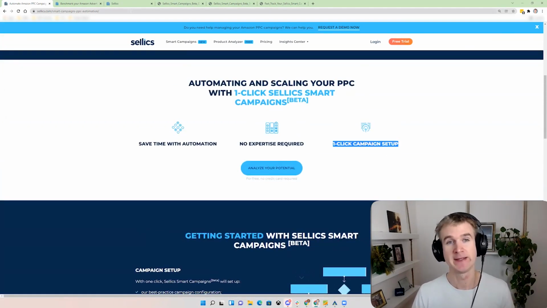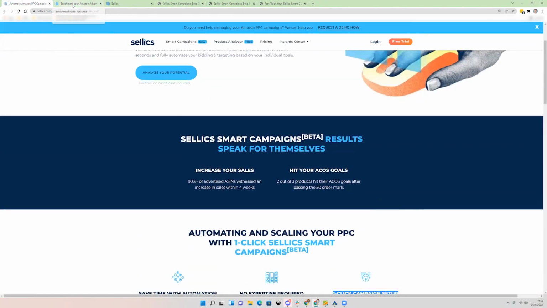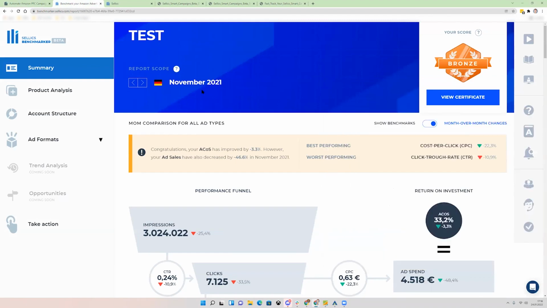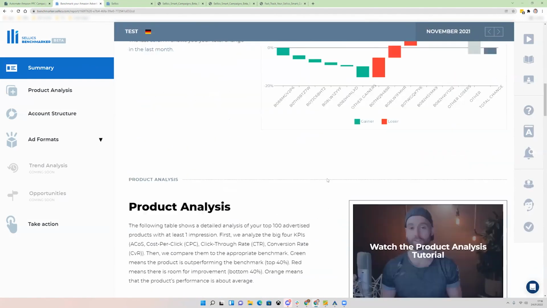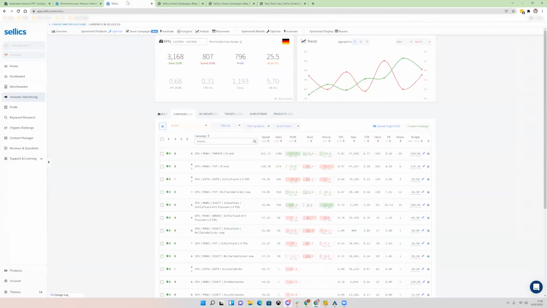So how does it look like? If you will start, and you can start a free trial of Sellics, you can also go there if you have the benchmarker. If you receive your benchmarker, you will also see all of your products. You can then also start a trial from here, right? And as soon as you start the trial, you will basically come into this interface.